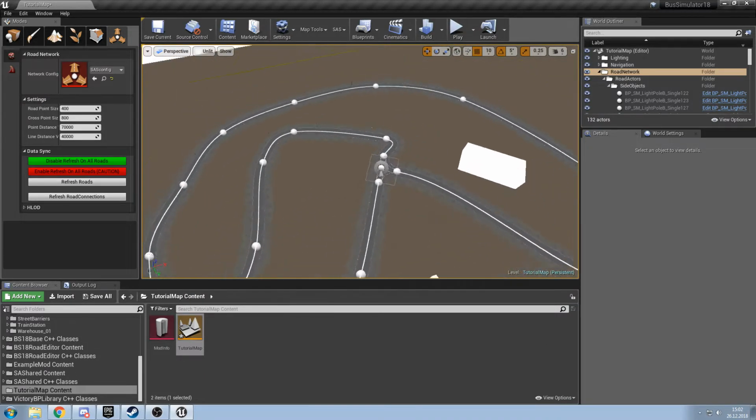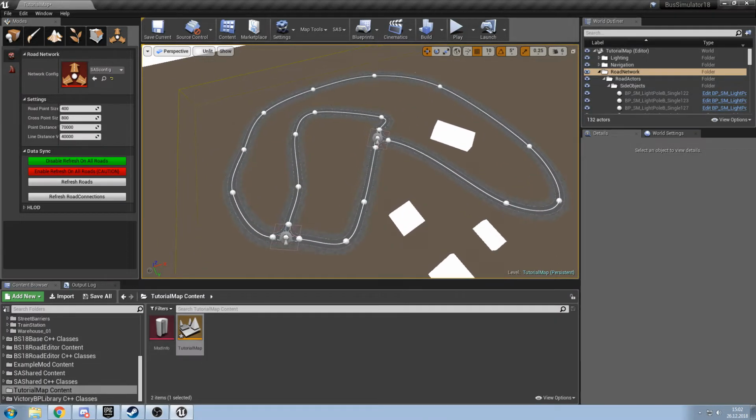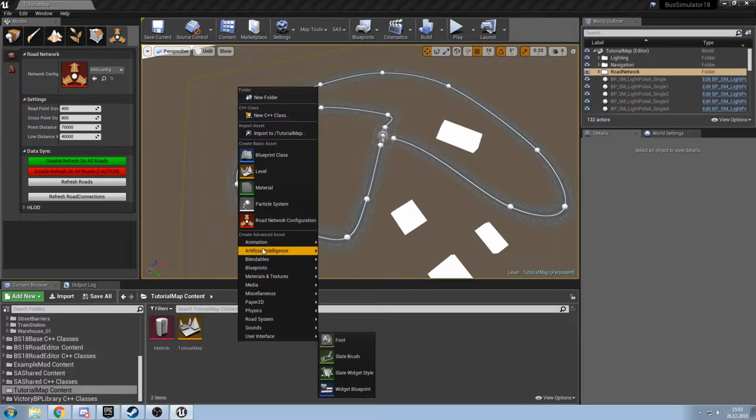Now we have a simple road network. I suggest you save. Next step is to create bus stop groups. Just follow what I'm doing and read the modding kit documentation to know more about them.